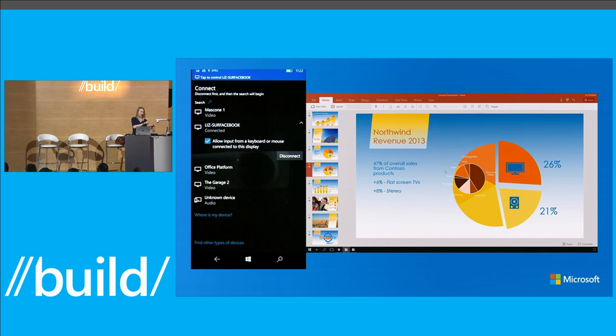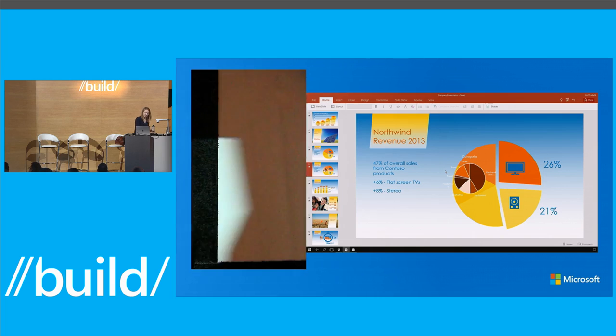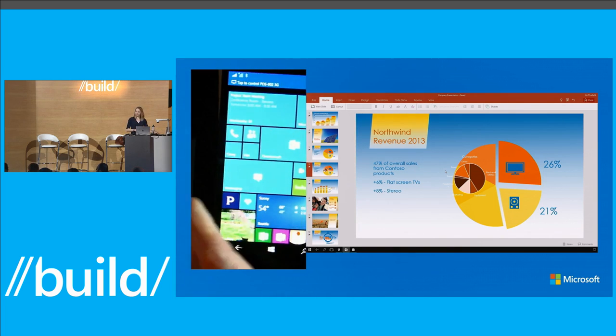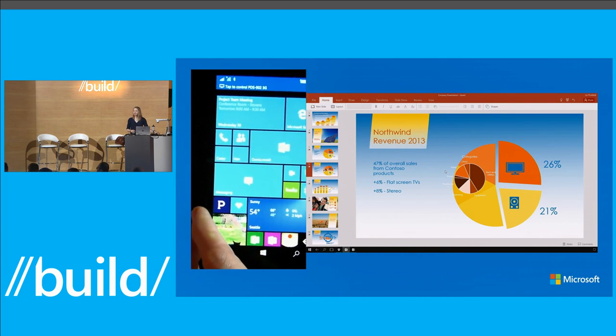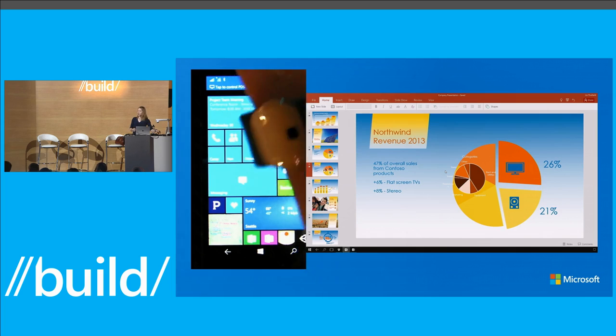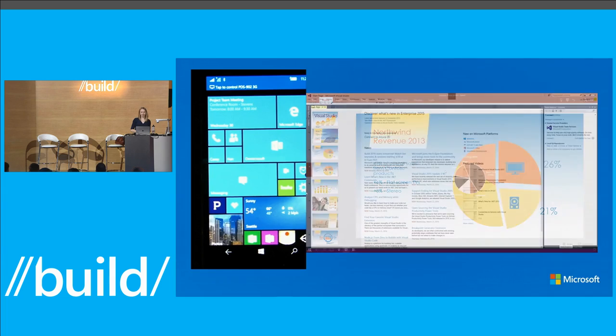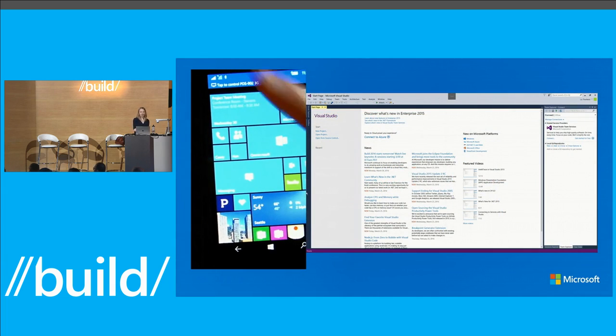Great. So I'm going to switch back to my Continuum dock. Can we switch back to this dock? Great. So we still have Visual Studio. That was what we were running before.